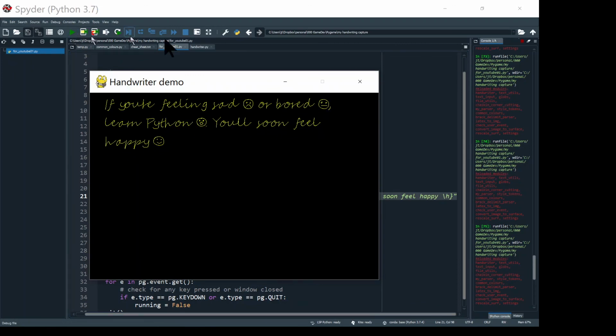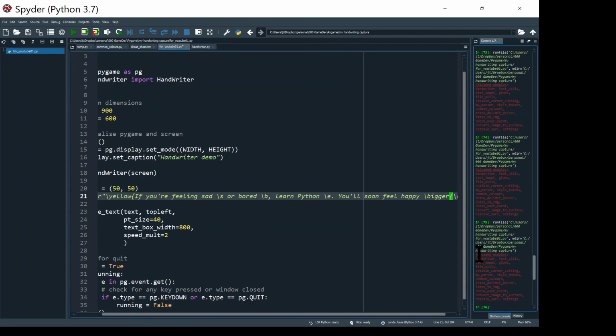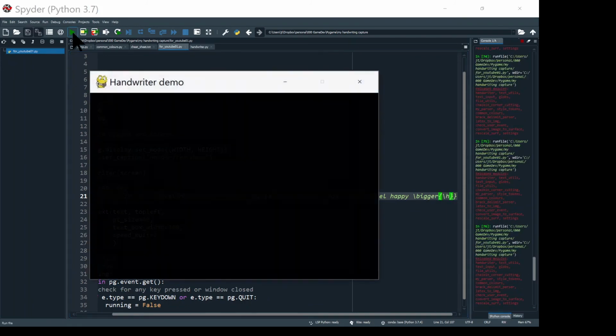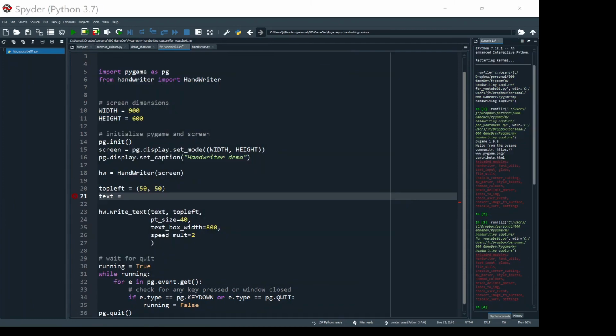You'll soon feel happy. Let's just make one of them bigger. So let's make the happy bigger. So we'll change that to bigger. So that should make the happy face a little bit bigger. So I've just used the bigger. Let's have a quick look. Yep, so it's got bigger. So that's that. Okay, so let's say we wanted to put an equation in.